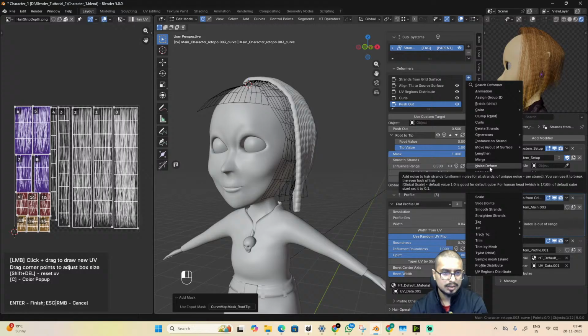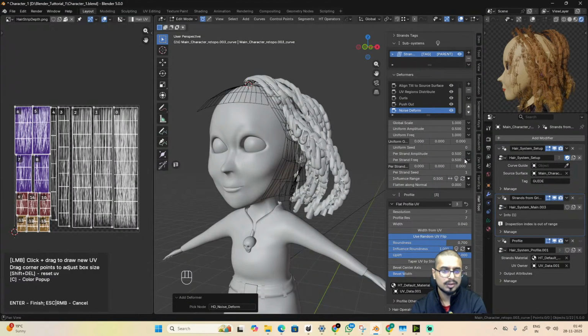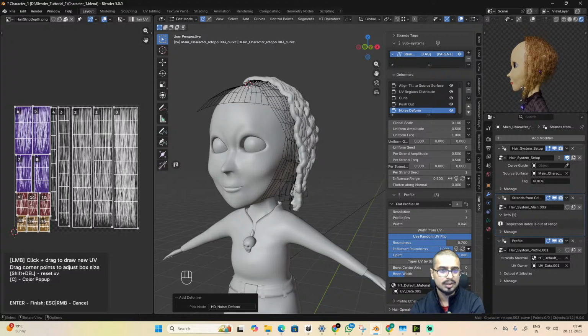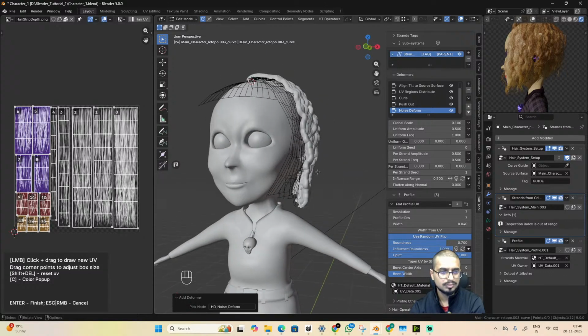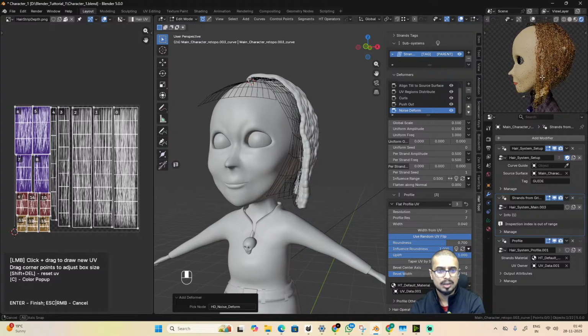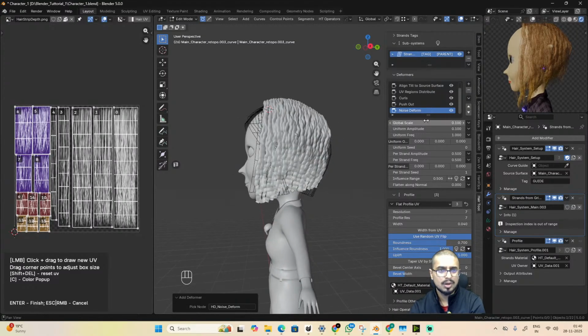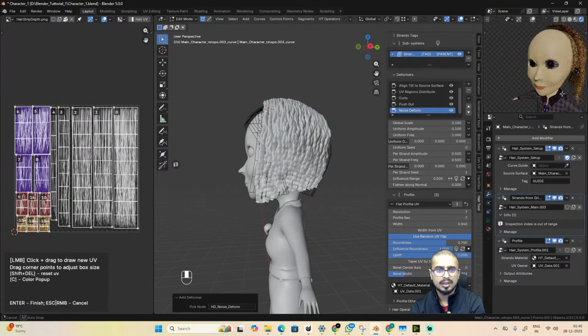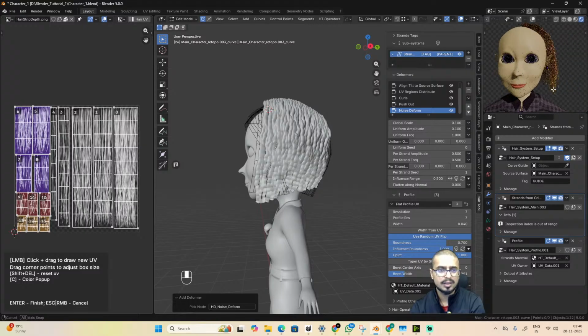We can add a noise deform maybe. Now let's add and check. Okay, that's too much of noise. Reduce it to like 0.1 for the start. Yes. And uniform, I'll change this to even 0.1. Little bit would do, not too much. So yes, it gives a bit more realistic result, I guess.